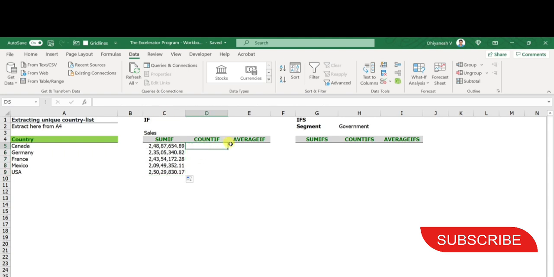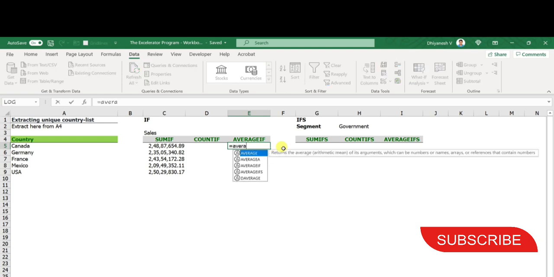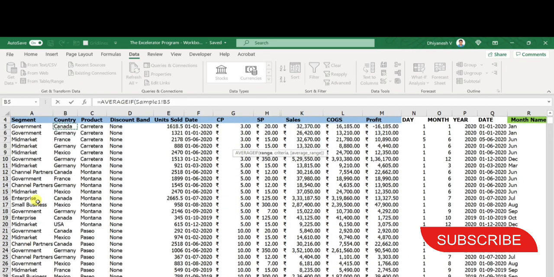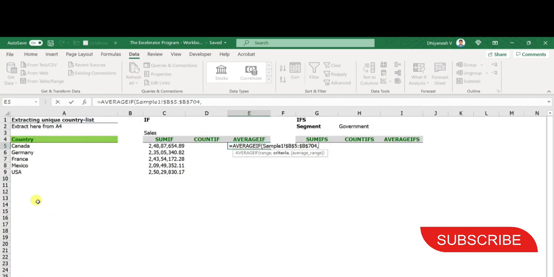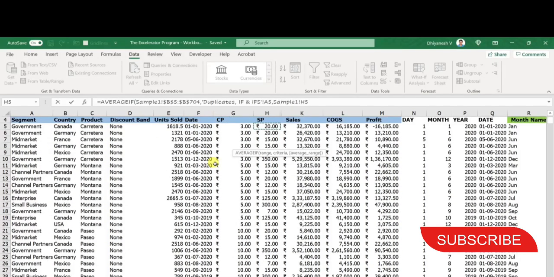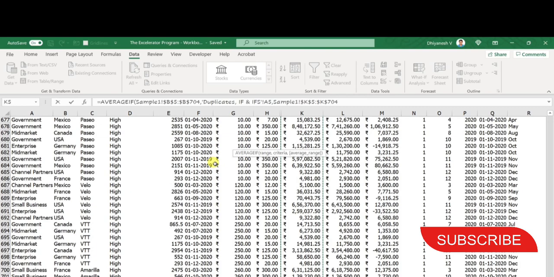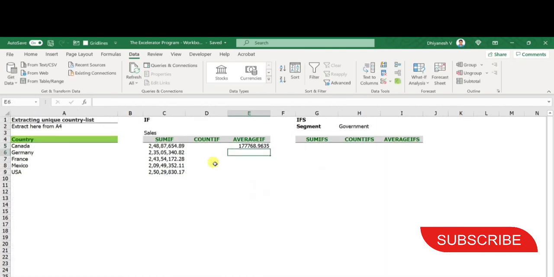AVERAGEIF has the same arguments, but it returns the average sales for that country. So the formula is AVERAGEIF, open the bracket, the country column to check the condition, freeze it, comma, the condition is the country name, comma, the sales column is what we need to consider for taking the average, and freeze this to close the bracket.